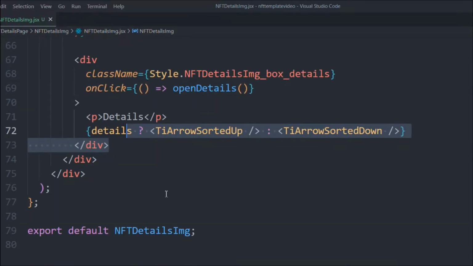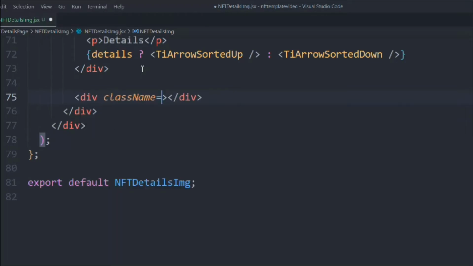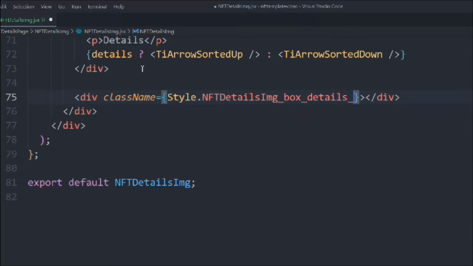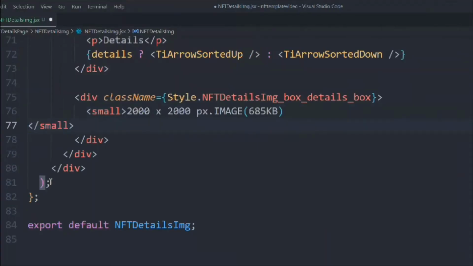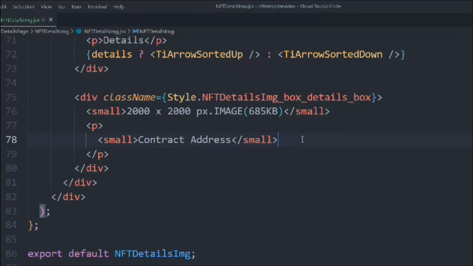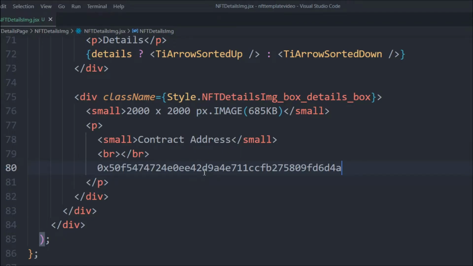So here we have the icons. Now let's come down, we're going to take this dynamic block, and it will have a class called nftBoxDetailsBox. In that we're going to take this small tag and copy and paste it here. Simply take this p tag, and inside that we'll have this small tag. Let's copy this, address, and come back, and here we're going to display, we'll have this break, and we'll have that account address. Simply copy this account address and paste it here. So this is the detail of the account.